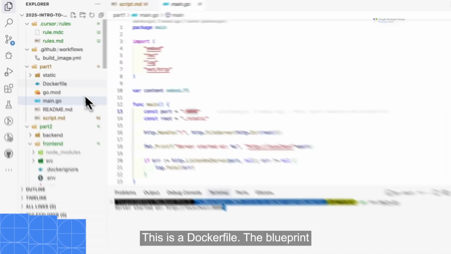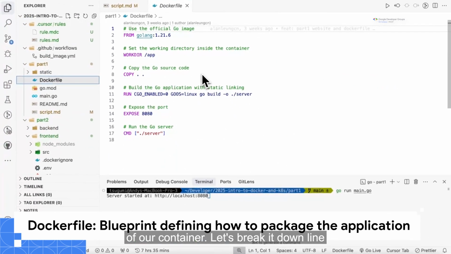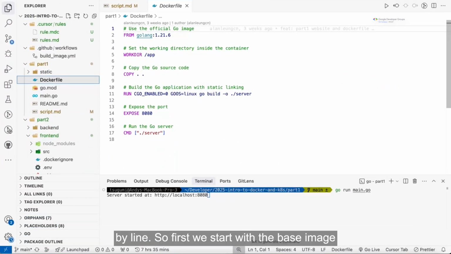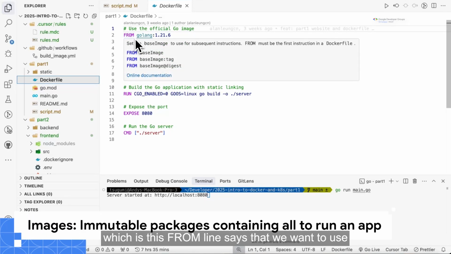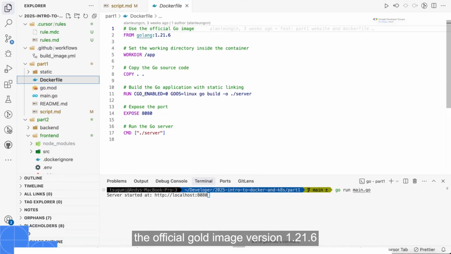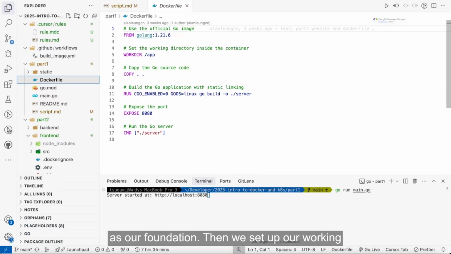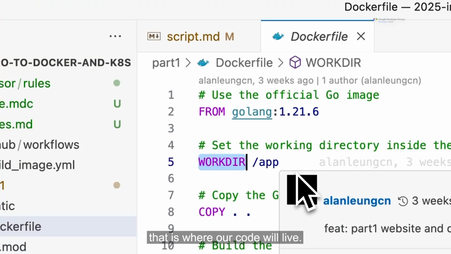This is a Dockerfile, the blueprint of our container. Let's break it down line by line. First, we start with the base image, with the FROM line, which says that we want to use the official Go image version 1.21.6 as our foundation. Then we set up our working directory inside the container with WORKDIR, and that is where our code will live.